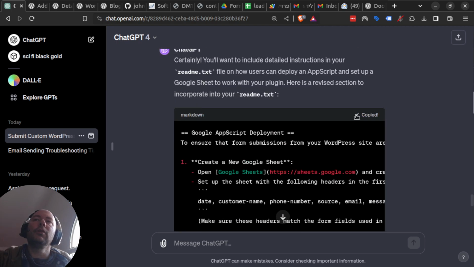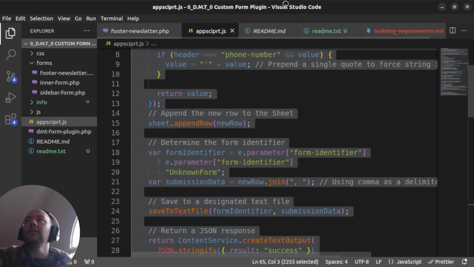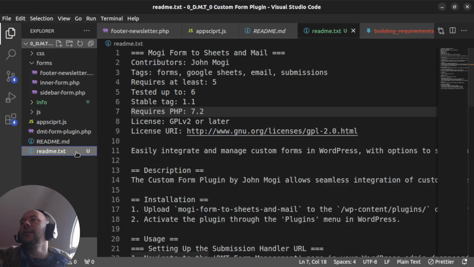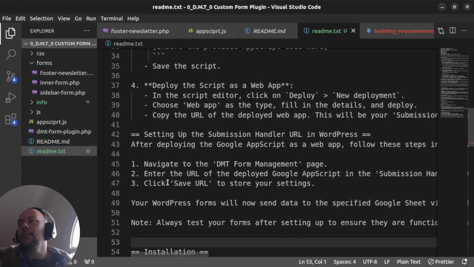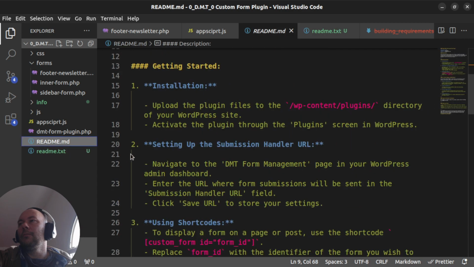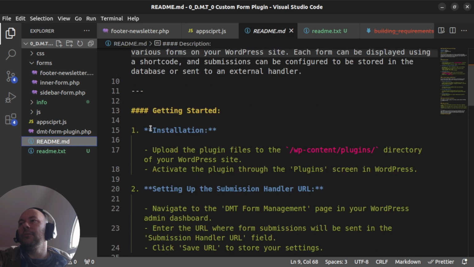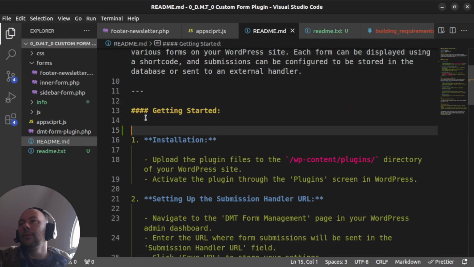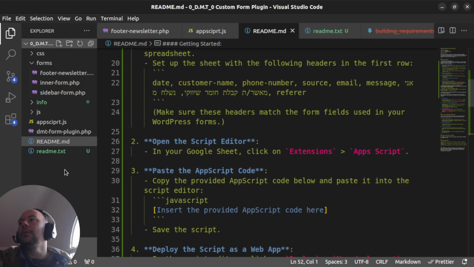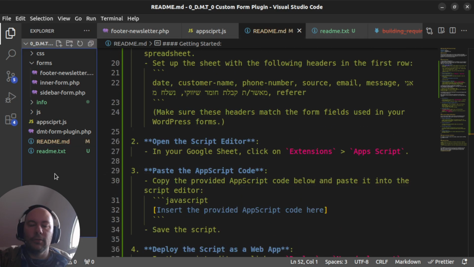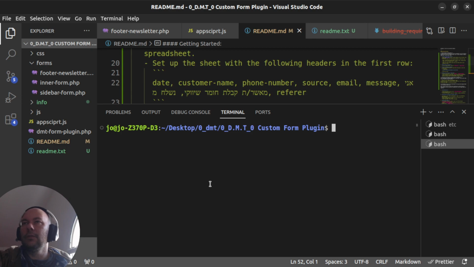Okay, this is wonderful. So back into... I'm gonna place it inside both readmes, and it's auto saved, so I can just again git add.